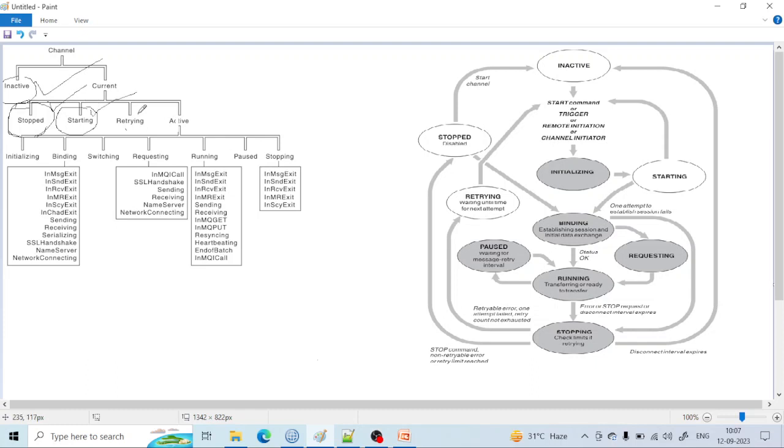Now coming to the retrying part, how can we achieve the retrying? Running, you already know: if it is in running state, then it is called running. So I have covered the running part also. Now let me cover the retrying part.